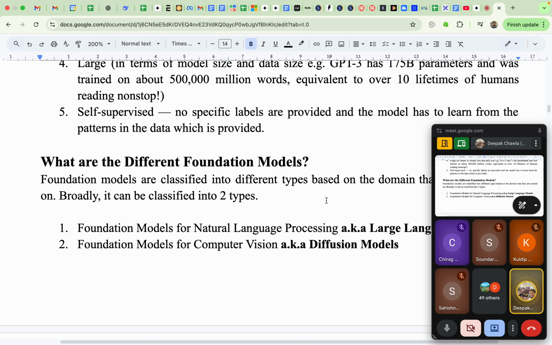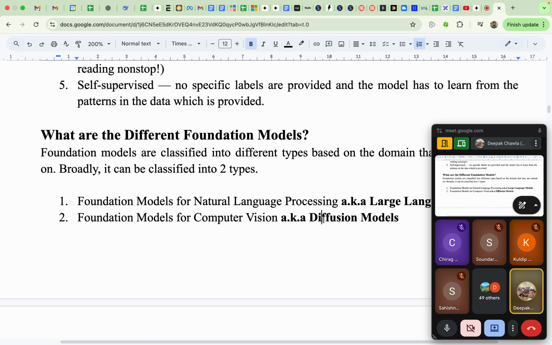Okay, now what are the different kinds of foundation models? Basically there are only three types. Here two are written, this is an old, not the updated document. Only one point is missing. One is the large language model. When we talk about the large language model, that means natural language processing. When we talk about the diffusion model, that's known as computer vision. When we talk about natural language and computer vision both, that means multimodal.